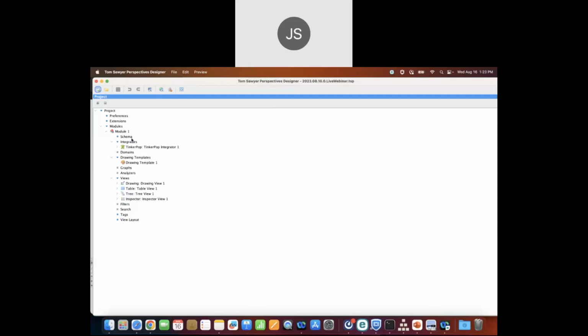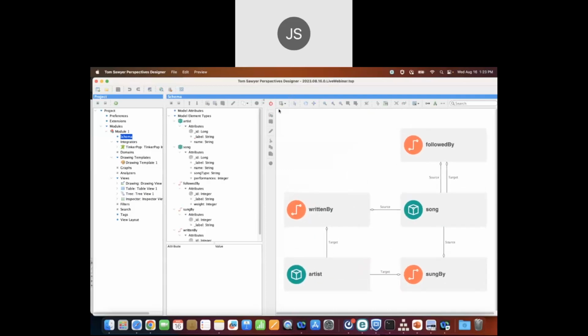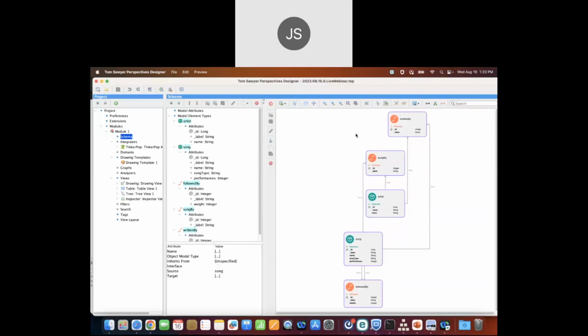The first thing is the schema. What type of data do we have in our application? We can work with that here in the tree or here in the drawing view as we like. I'm not going to go into it today, but you can look at our YouTube channel for previous webinars and some how-to videos where you can extract the schema automatically from your data source.